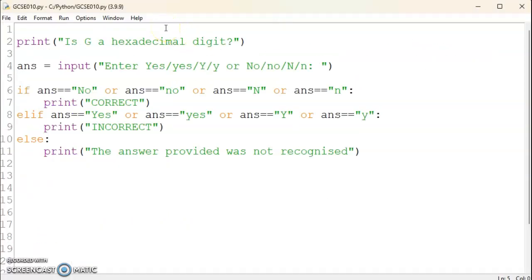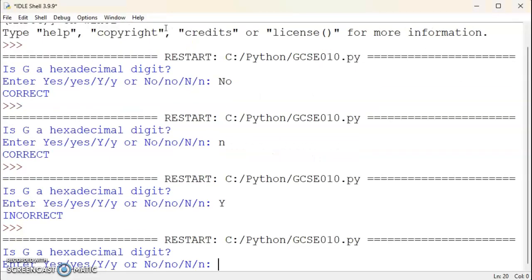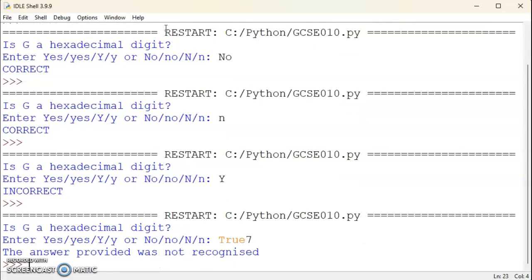And running it again, function F5. And let's say we said something like true, then it will come back and say that the answer was not recognized. I accidentally hit the 7 there, but that would do no harm anyway.